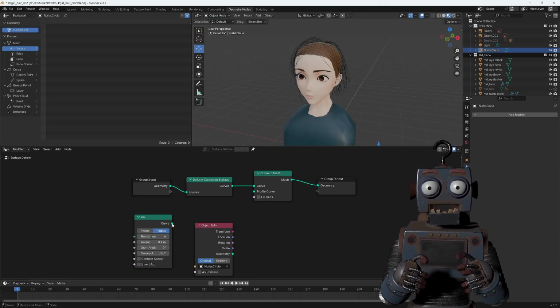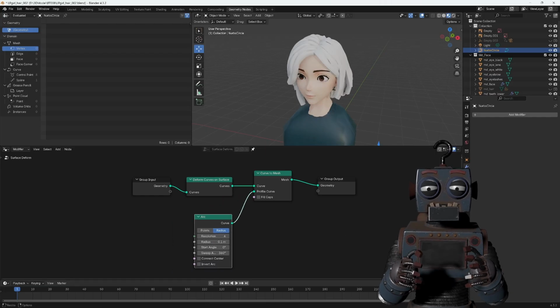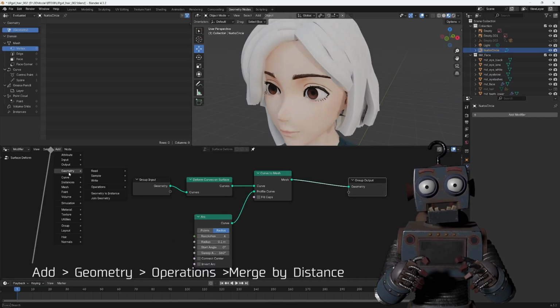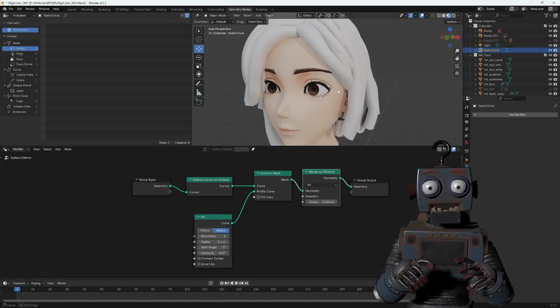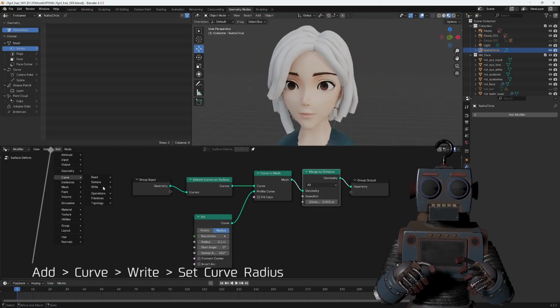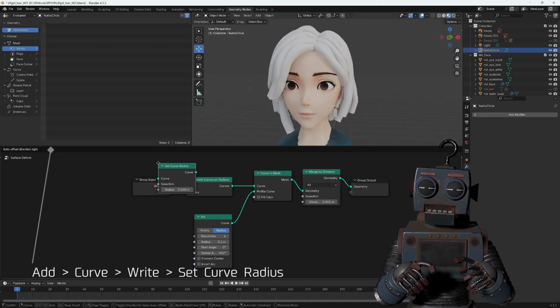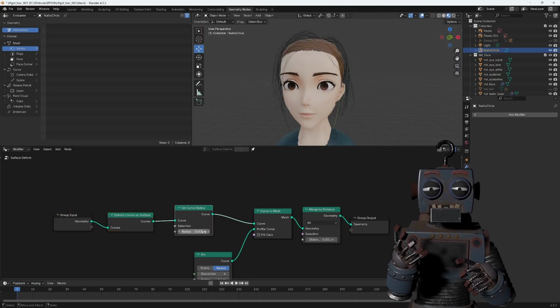Now, let's revert to the arc and set the resolution to about 6. Also, since the arc is not closed at the ends, we connect Merge by Distance after Curve to Mesh. Next, to make the tips thinner, we add the Set Curve Radius node from the Curve menu under Write. We connect it before Curve to Mesh.